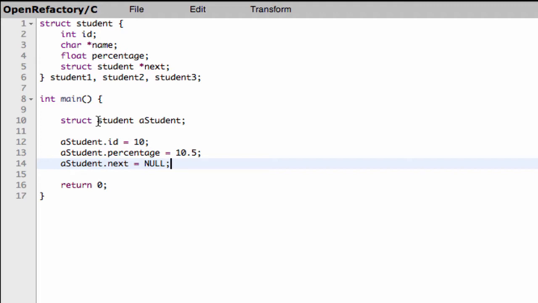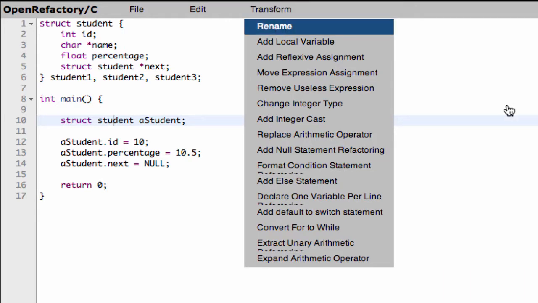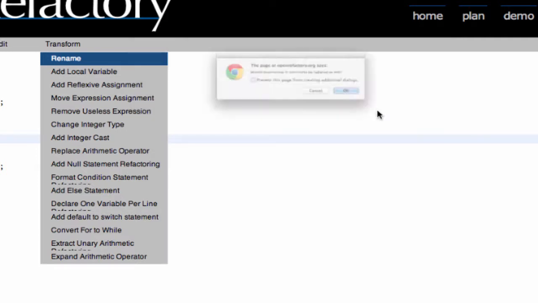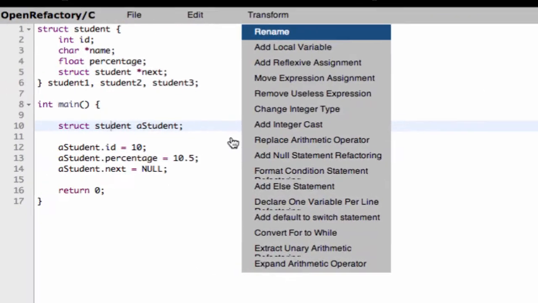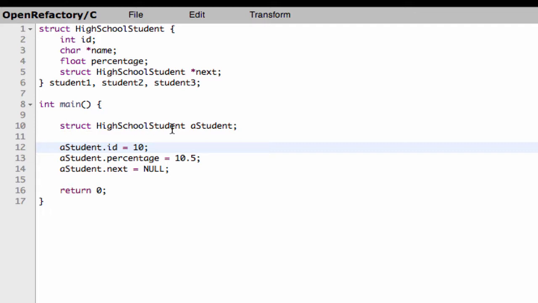This time we'll change the declaration of student, maybe to something more descriptive. So putting the cursor on the student, we can go ahead and choose the rename transformation again and provide a more detailed name such as high_school_student. Oops. Okay, so we'll go ahead with the two OK buttons, and there we have the declaration changed to struct high_school_student.